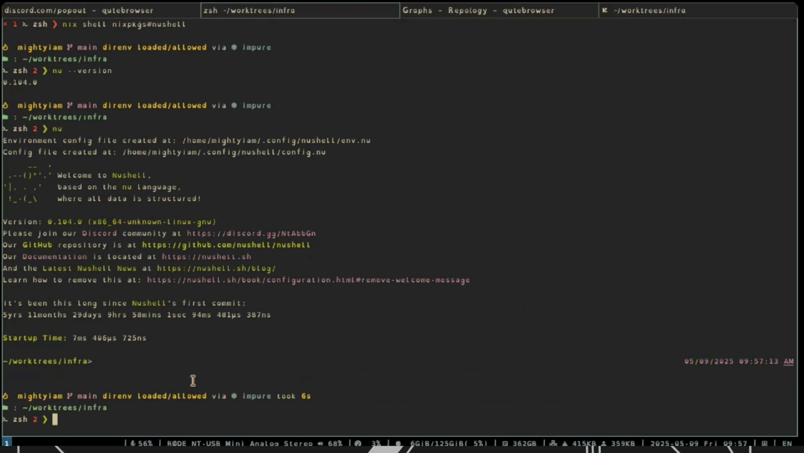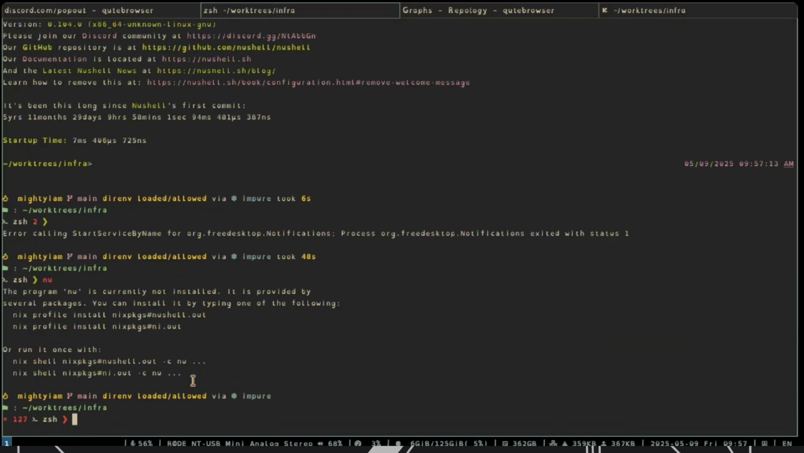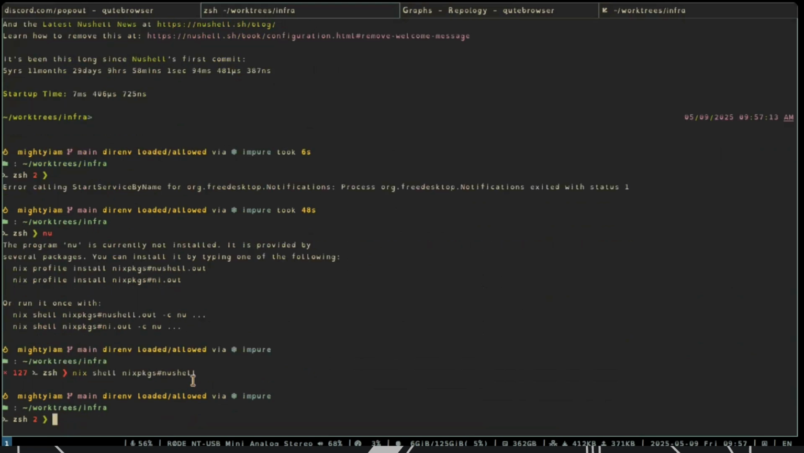Works the same. Now I've closed nushell, and I will step out of this Nix shell with Control D, and I'll try running nu, and it's not here. But it is in my store. So if I do enter the shell again, it'll be instant. Does that make sense?